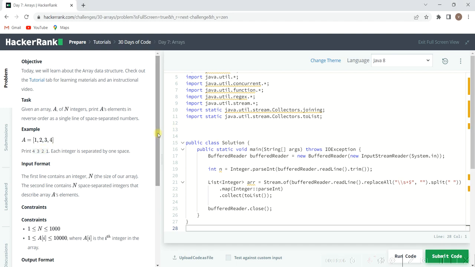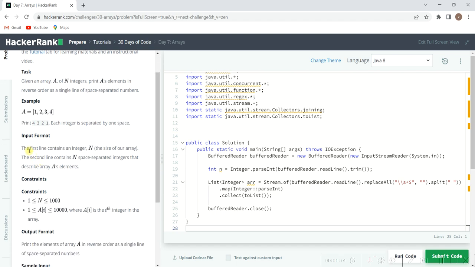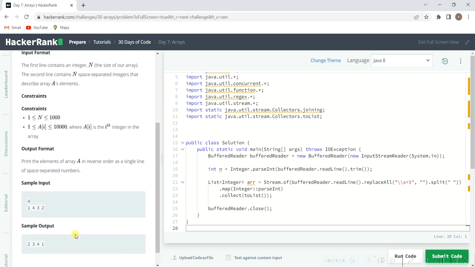So we need to understand the input first, the input format. Okay, so the input format is the first line of the input will contain an integer n. They would have given the example here. So the first line is the number of integers in that line.